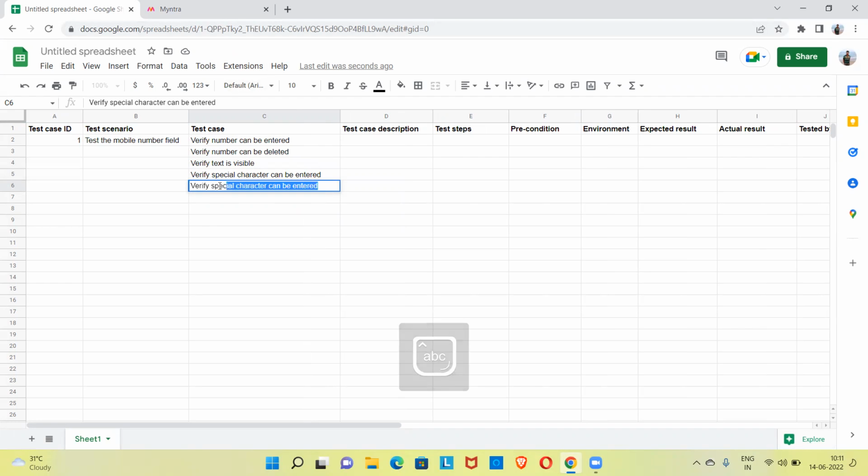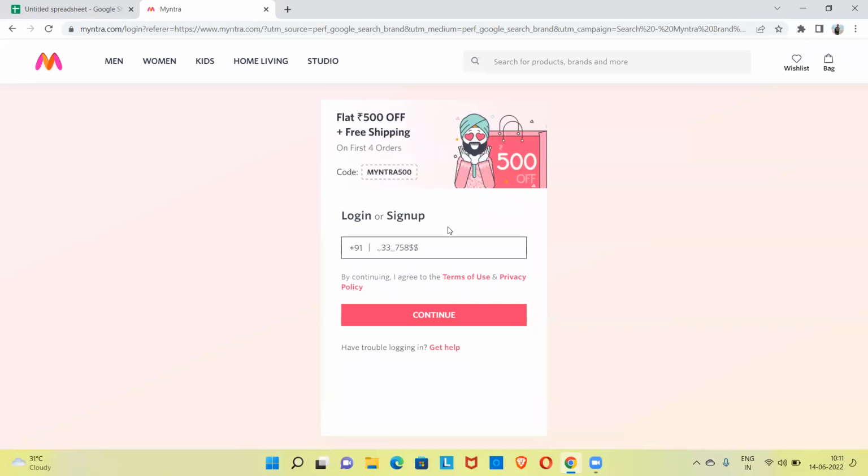Verify special character can be removed or deleted. So these are some of the test cases for this field.